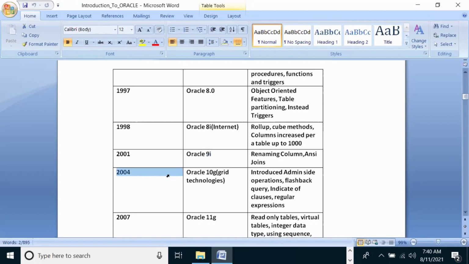Next one is 2004, Oracle 10G. It's grid technologies. In this version, they introduced admin side operations like flashback queries, indexing of classes, and regular expressions. G is nothing but grid technologies. That means we are interacting with multiple servers. Grid is a collection or group of servers interacting with your databases. Not only one server, multiple servers will interact with the database. So that is called a grid.